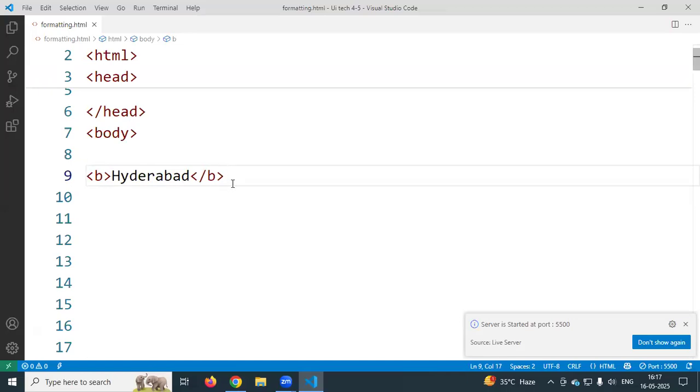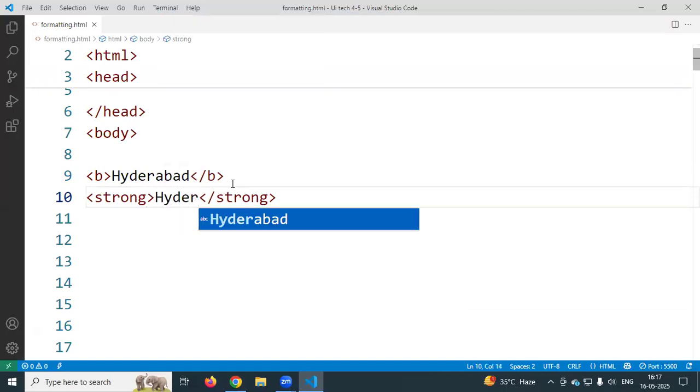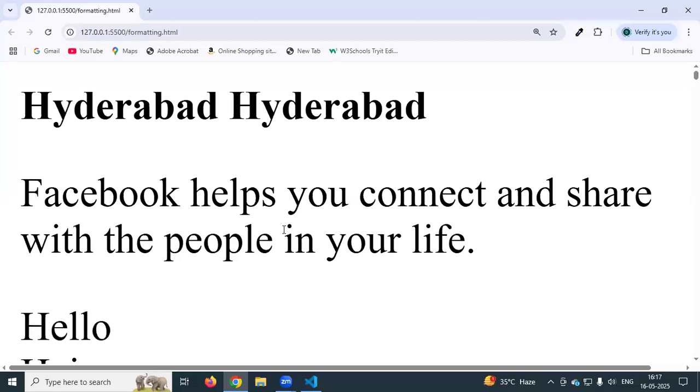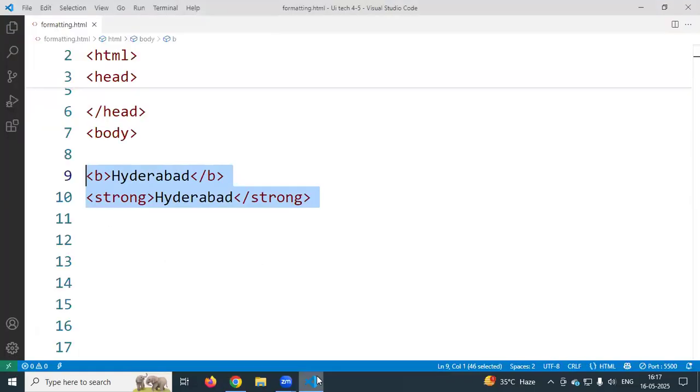So one more tag is there. What is the tag name? Strong tag. Inside the strong tag I put some content. Which content? Hyderabad. So save the program and check the output of the HTML program. Same, whatever the content is there.